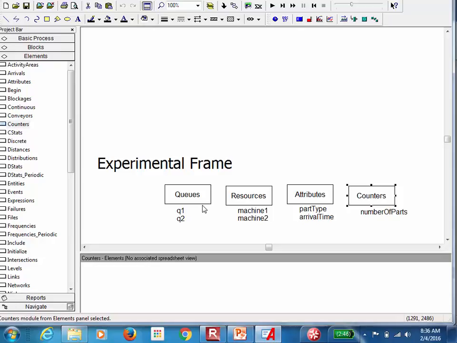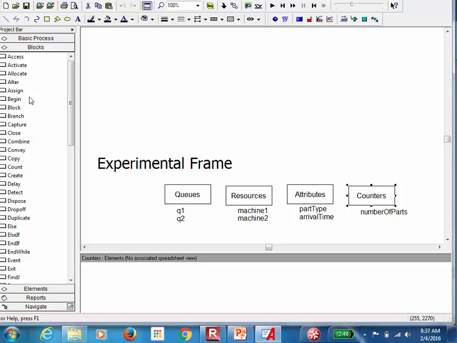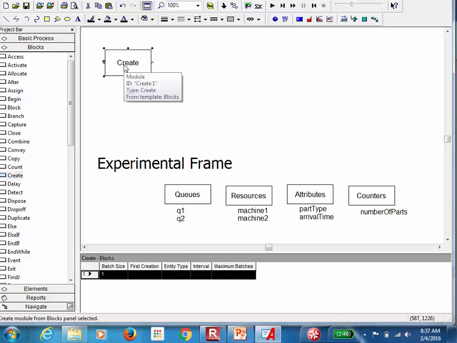Okay, so the information that we have is we're going to get some parts arriving to the system. So for that, we need a create block. So now I'm going to go to the blocks panel or template panel, and I'm going to start building my model. So I need a create block to generate the entities arrivals.